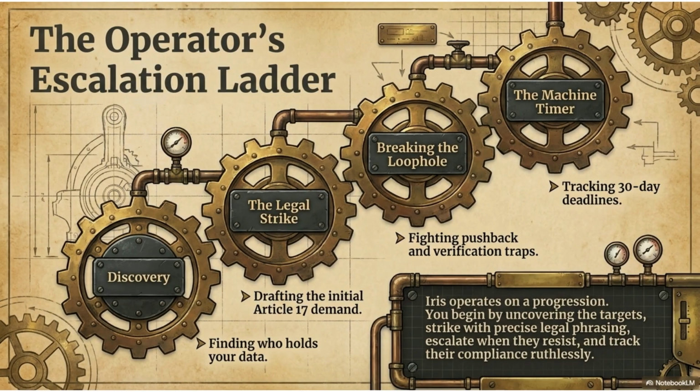Iris operates on an escalation progression. It begins with discovery, finding who holds your data. Next is the legal strike, drafting initial GDPR demands. Then, breaking the loophole, fighting pushback. Finally, the machine timer, tracking 30-day deadlines. Iris ensures relentless compliance tracking.